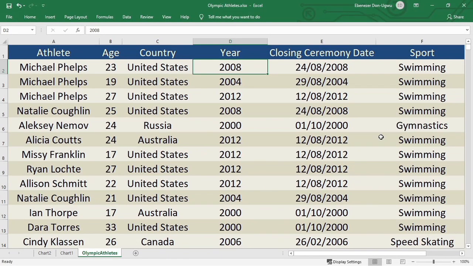Now look at this. This is an Excel spreadsheet of Olympic athletes data. We have the athlete name Michael Phelps, age 23, country United States, year 2008, closing ceremony date 24/08/2008, sport swimming. We have this information for another Michael Phelps, Natalie, Alexi, Alessia, Missy Franklin. So data is stored here. I need to find information about Alison Smith.